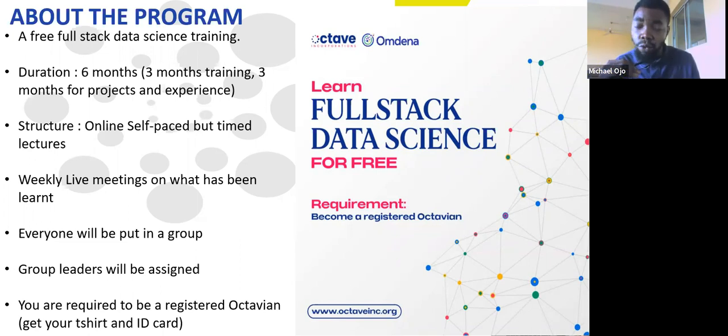Now, you need to pay before. Do you know why? Because you need to be registered, because it's an Octavian program, right? So you need to actually have the t-shirt and ID card. Wear it. Maybe we can even make it mandatory that you wear it during our live sessions, so that when we want to take a group picture or a snapshot of our meetings, everyone can be seen wearing the Octave t-shirt. So it makes sense that it should be before, right?